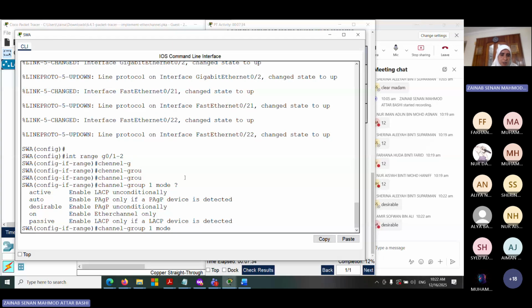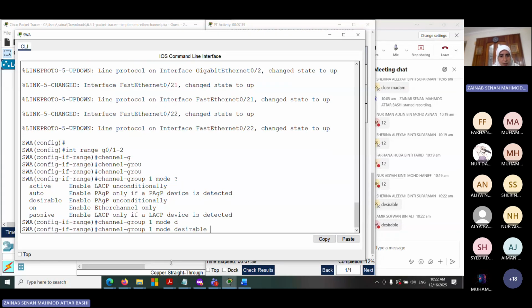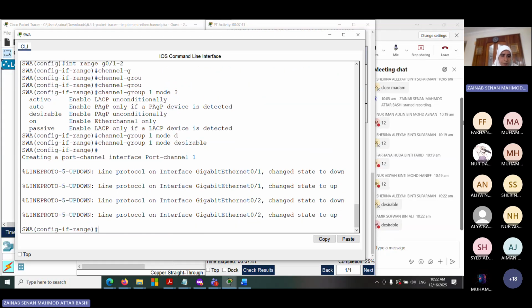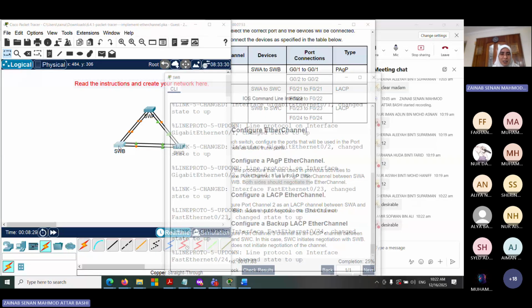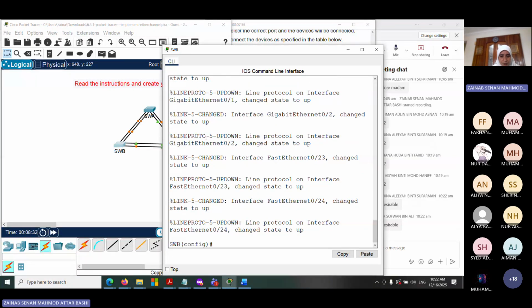Desirable, exactly, because desirable is from page P, and it means that all of them would talk together. Okay, that's done here, so we can leave. Actually, yeah, okay, let's do that. I'll go to switch B now. In switch B, I will do the same thing.